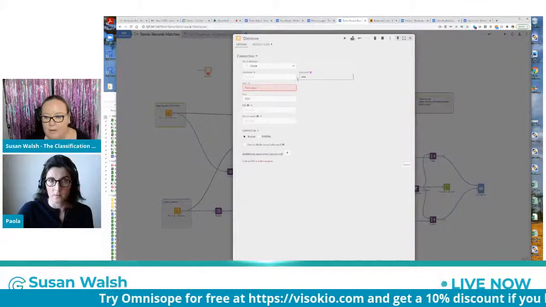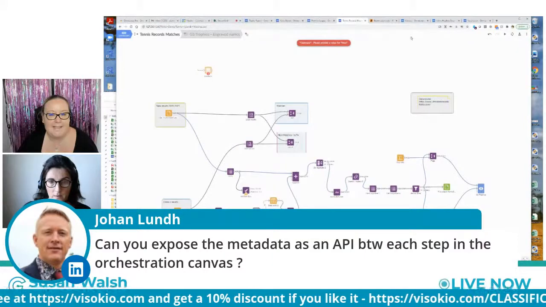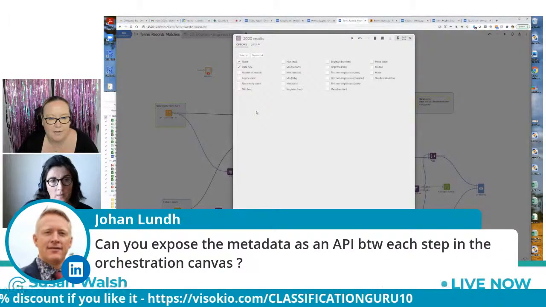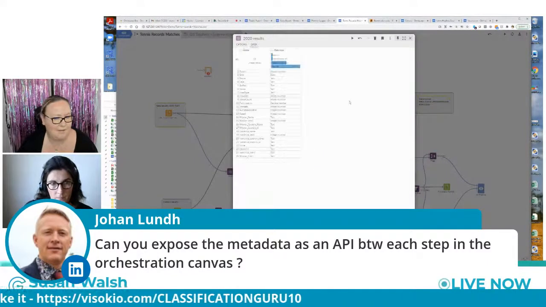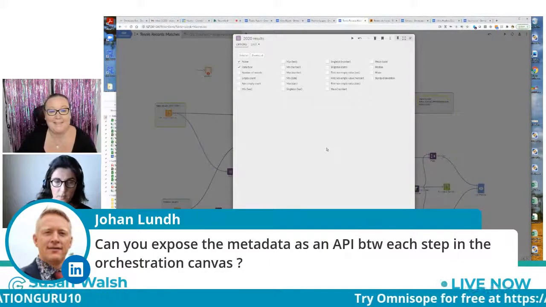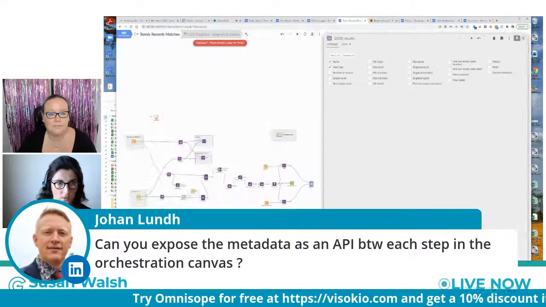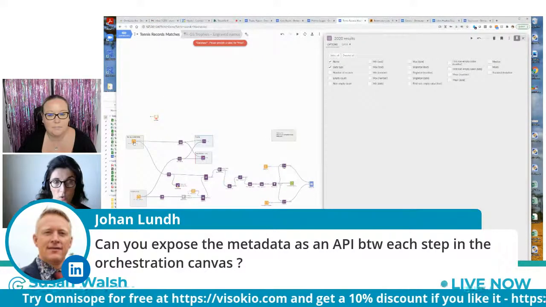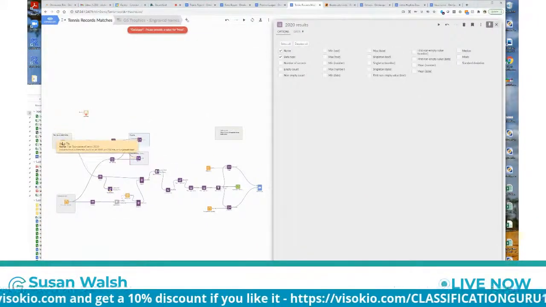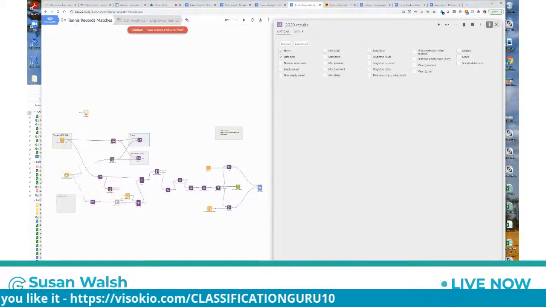Brilliant. We've got another question as well. Johan, can you expose the metadata as an API, by the way, for each step in the orchestration canvas? That doesn't make sense to me, so I'm going to, we have a metadata block, and for example I've used it, and you can, I'll just pin it to one side. So for example, why I used it here, I had on the left hand side new data for tennis matches coming from 2021, and I had some historic data.